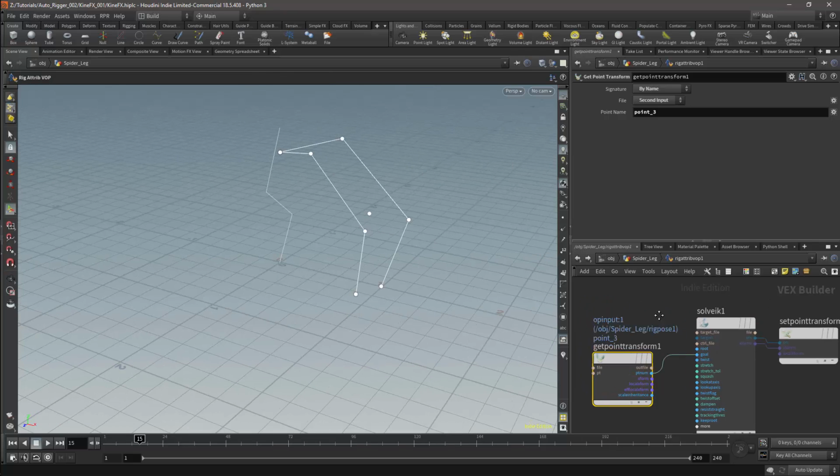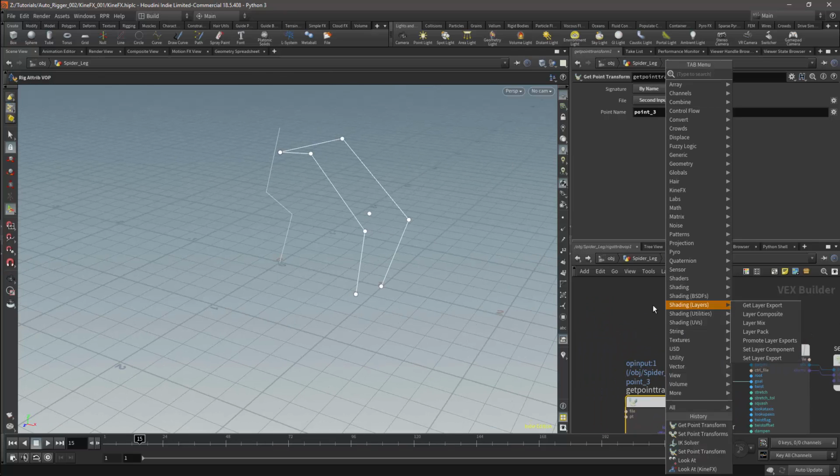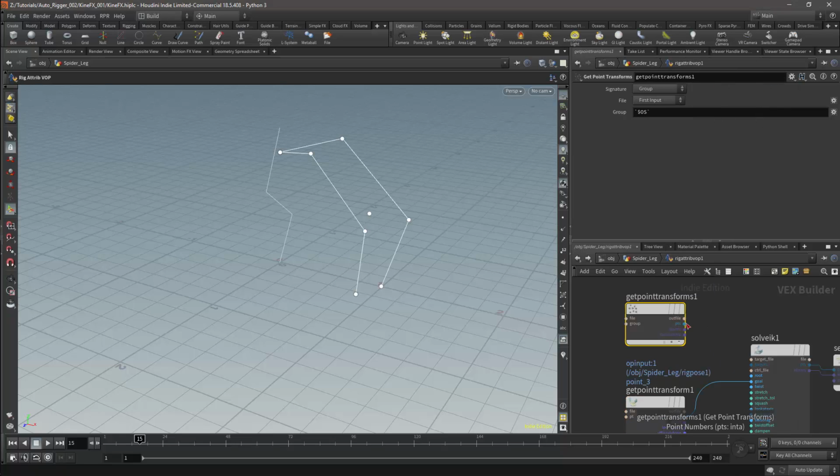The target objects are set by an array of transforms. To get an array of transforms, we'll use the getPointTransforms node. I will be setting these using the first input. For these, the signature is group, and I'll get these groups by specifying the name attribute. Attribute name is equal to point 0. I'll also need to individually reference the name attribute for point 1, point 2, and point 3.